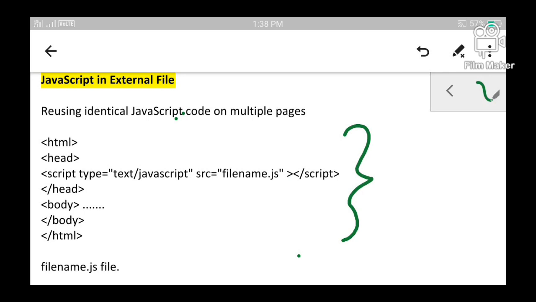In all previous examples, I had used two attributes. One was language, another was type. Language was set to JavaScript by default and type was set to text/javascript. In addition to these two attributes, I have used one more attribute, which is src, which indicates source. src means source. Now, source is assigned a file name. src equal to filename.js. That means the source is a JavaScript file.